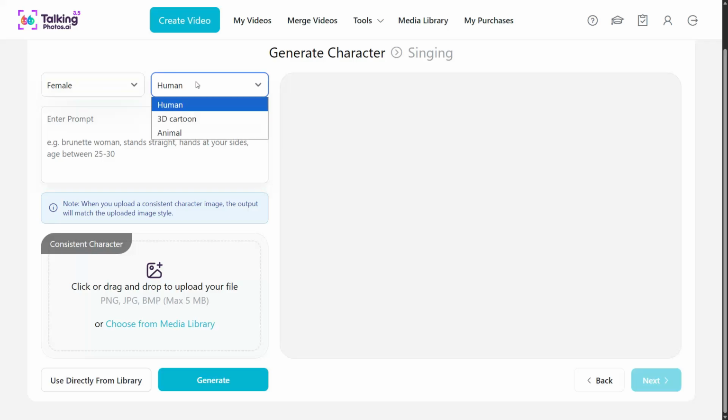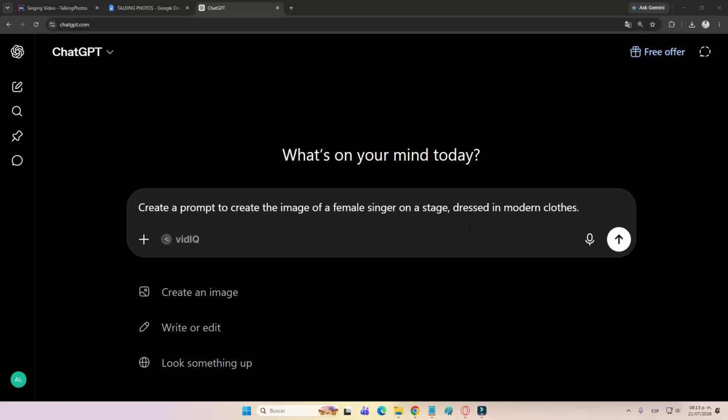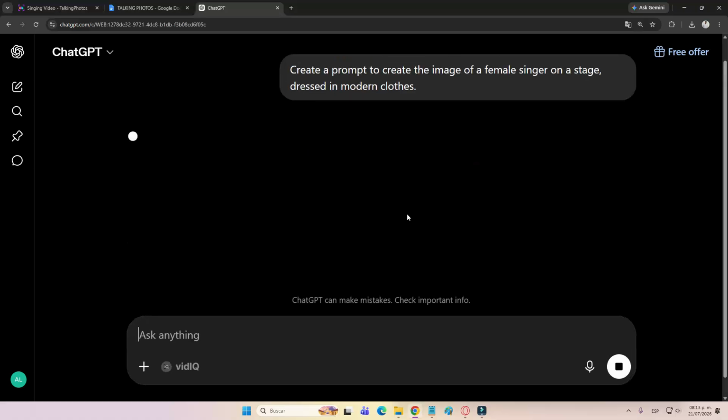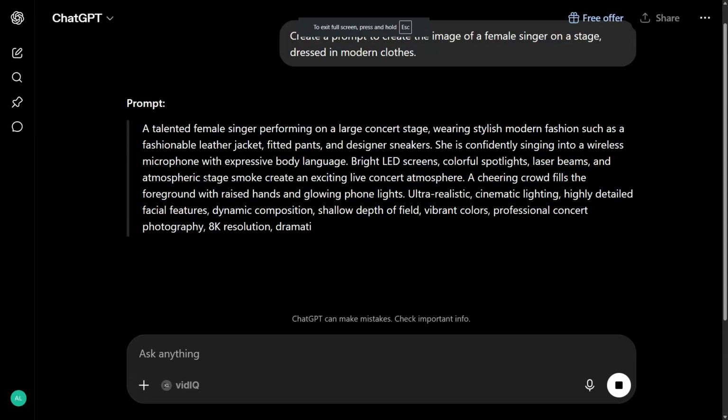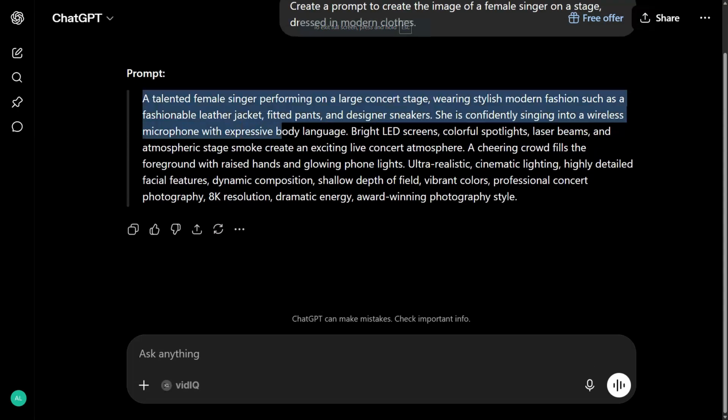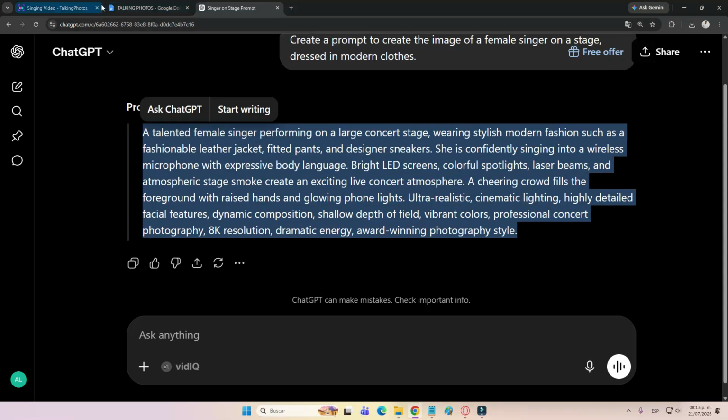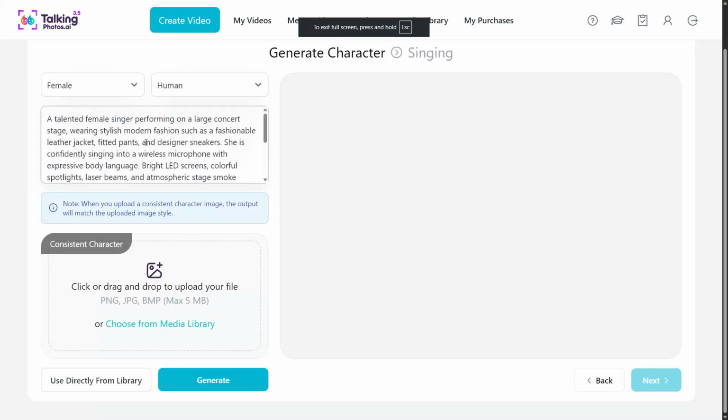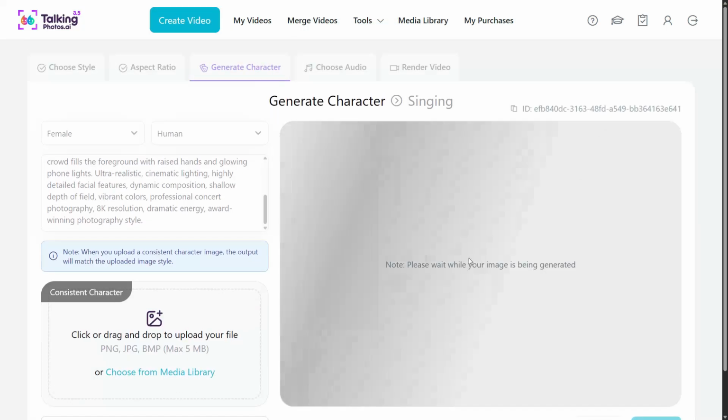We can also create a human, 3D, or animal character. So let's put a prompt here. In this case, I can't think of how to create the prompt. So I'll ask ChatGPT to create a prompt for me just to not overcomplicate things. I'll copy it and paste it here in Talking Photos, okay? Then we click Generate and wait a bit.